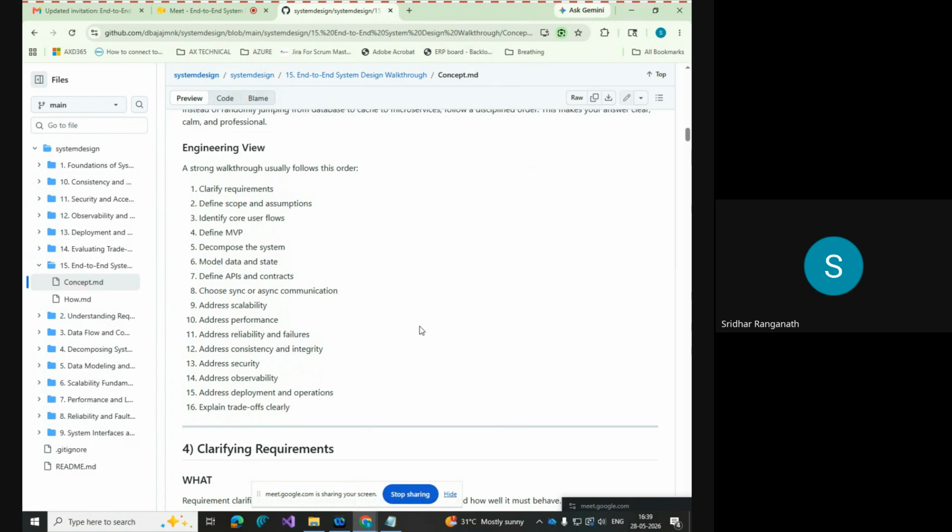Decompose the system, model data and state, define APIs and contracts, choose synchronous or asynchronous communication, choose scalability, choose performance, address reliability and failures, address consistency and integrity, address security, address observability, address deployment and operations, and explain trade-offs clearly.